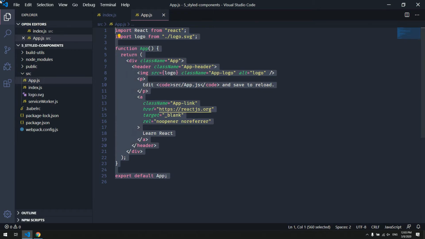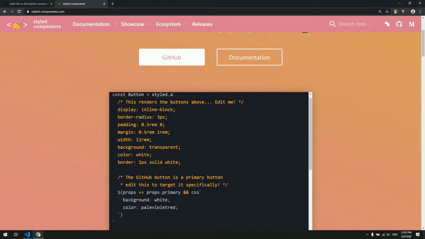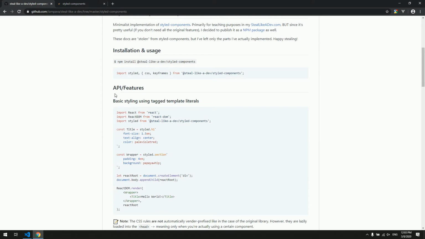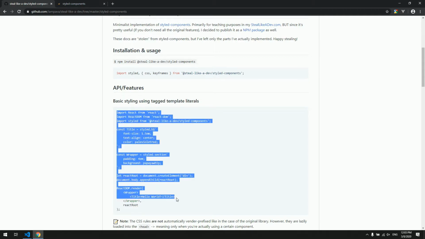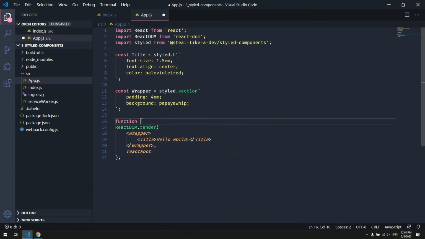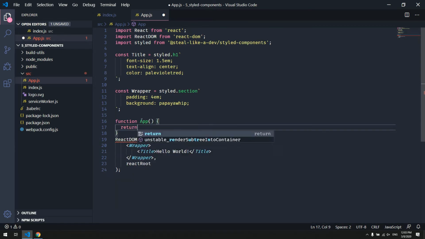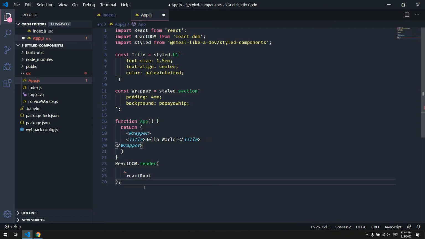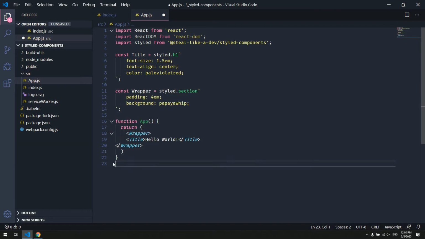And then I'm gonna delete everything from app, and I'm gonna go in the GitHub repo of this tutorial series, and in this tutorial, we're gonna do first the basic styling and extending the styles. So I'm just gonna copy all of this, put it here, and now we don't wanna render, we just wanna return a new component. So let's say function app, return this thing, and export default app.